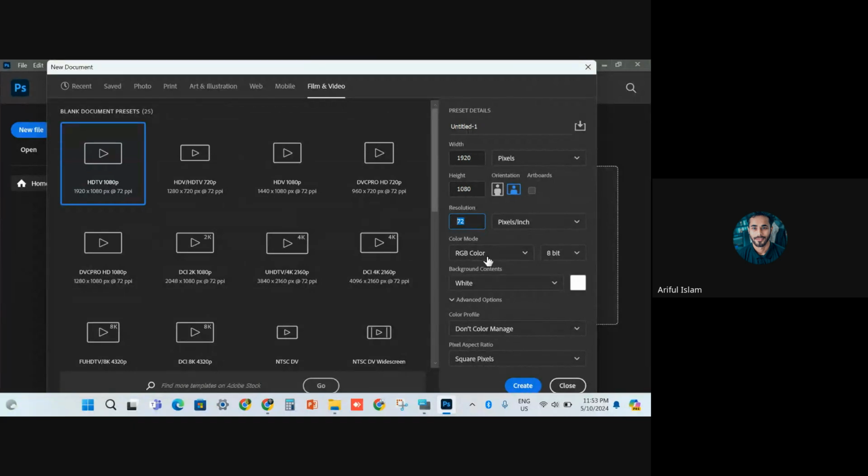This is important, and another important thing is RGB and CMYK. If you want to create anything for social media purposes, you need to select the RGB color mode. And if you want to create anything for printing purposes, let's say I want to create a business card, I want to print this business card, in that case, you need to select the color mode as CMYK. Cyan, magenta, yellow, black. This is the important part. Do you understand, guys? Color selection.